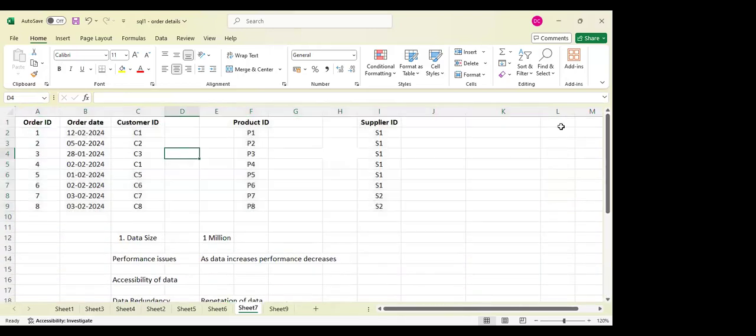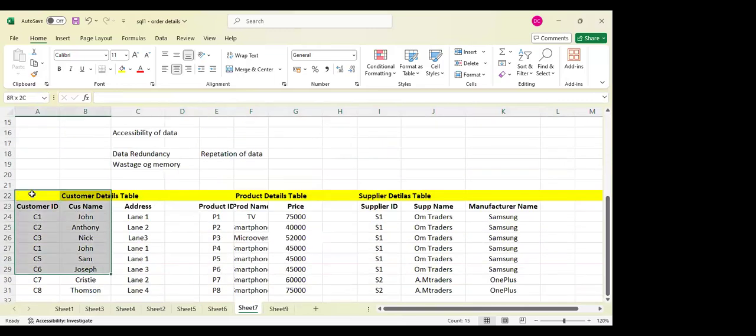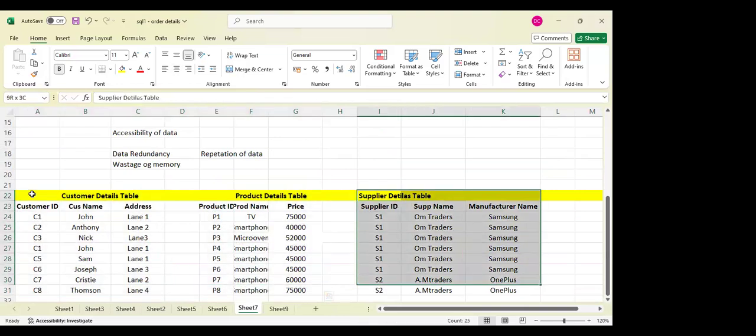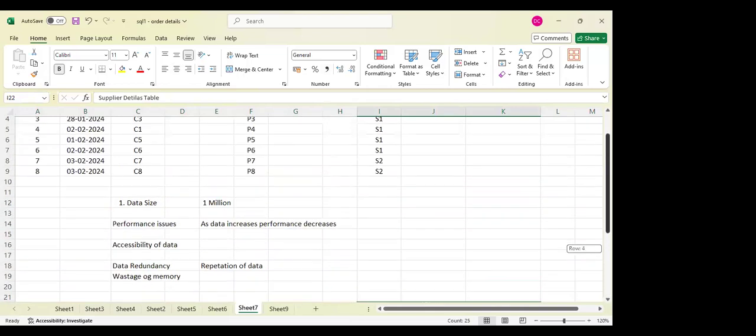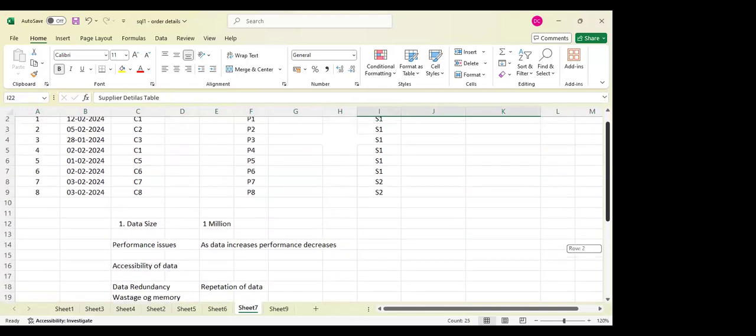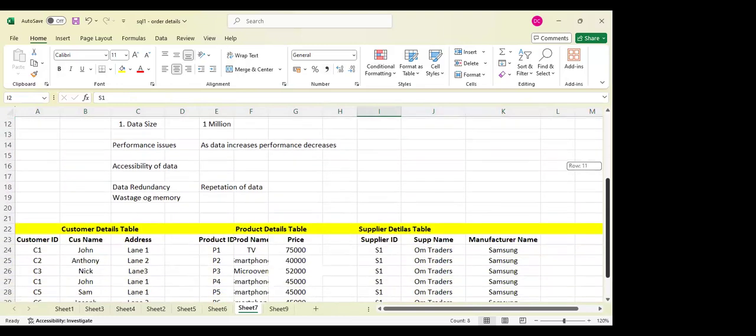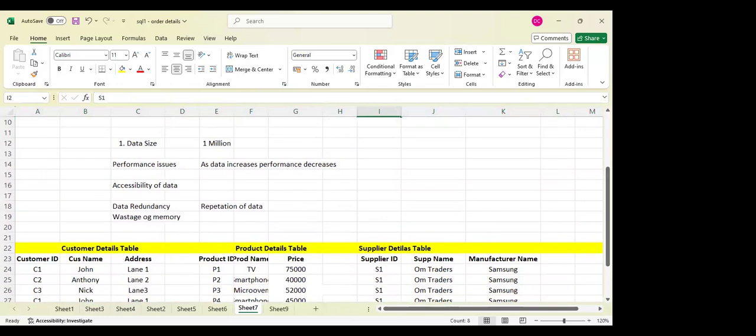Now this will be my table 1, that is base table. This will be my table 2, customer details table. Product details table will be my table 3, and supplier details table will be my table 4. Okay, I divided the data like this. Now if you observe, I kept some columns as it is here. Okay, I'll just come to that point in a while. So first problem we are talking about is data redundancy, that is repetition of the data.